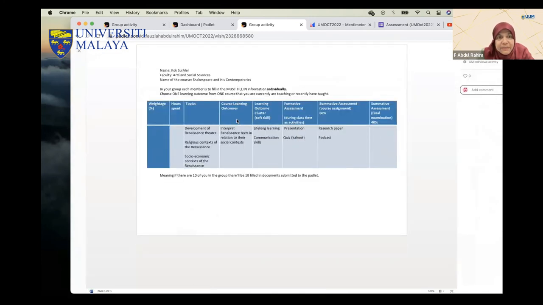Okay. Yang ni apa? Shakespeare and his contemporaries. Okay. Course learning outcome: interpret Renaissance texts in relation to their social context. Oh, because you did not put it there. I got to start thinking what is interpret. Hang on a minute. Bear with me. Okay, which level is this? Because it can be C2, C3, C5.